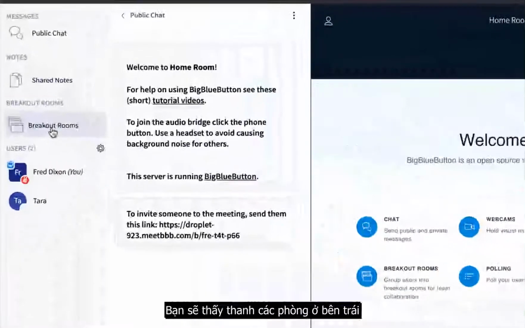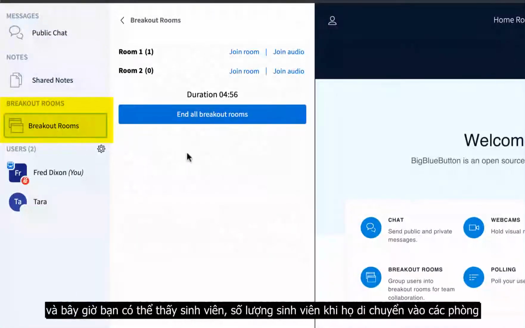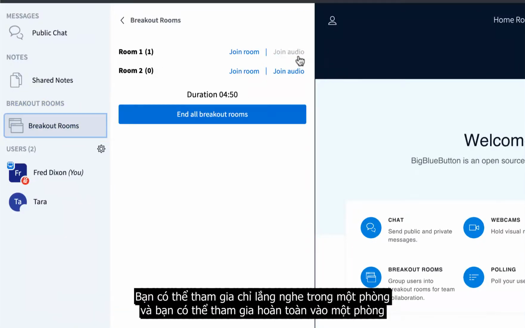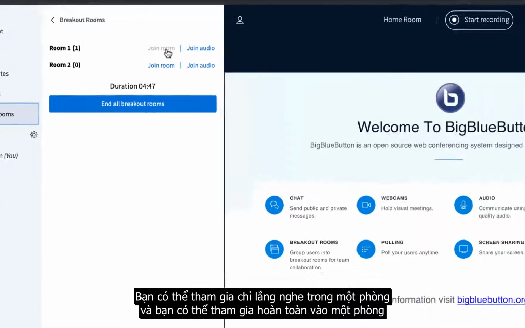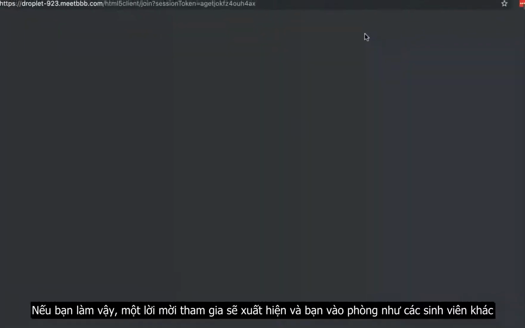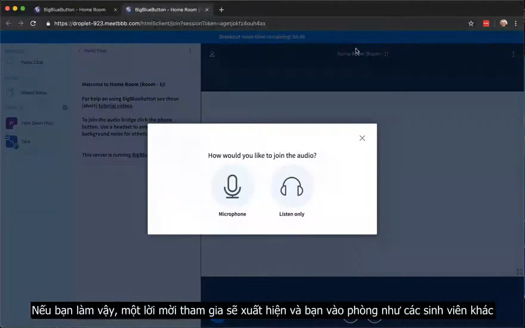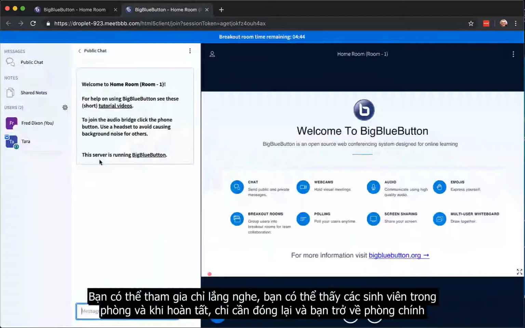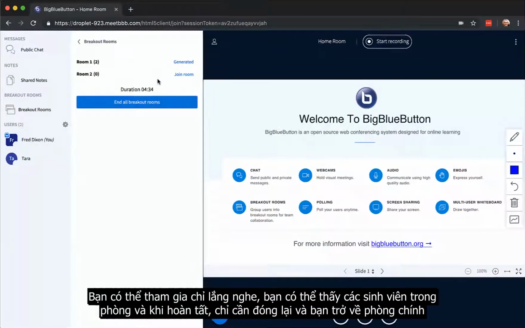You'll see the Breakout Rooms tab appear to the left, and now you can see students, the count of students as they go into breakout rooms. You have the ability to join the audio in a breakout room, and you can also fully join the breakout room. If you do that, it'll just give you the invitation to join, and it'll bring you into the breakout room just like the students. You can join the audio, you can see the students in the room, and when you're done, you just close and you're back to the main room.